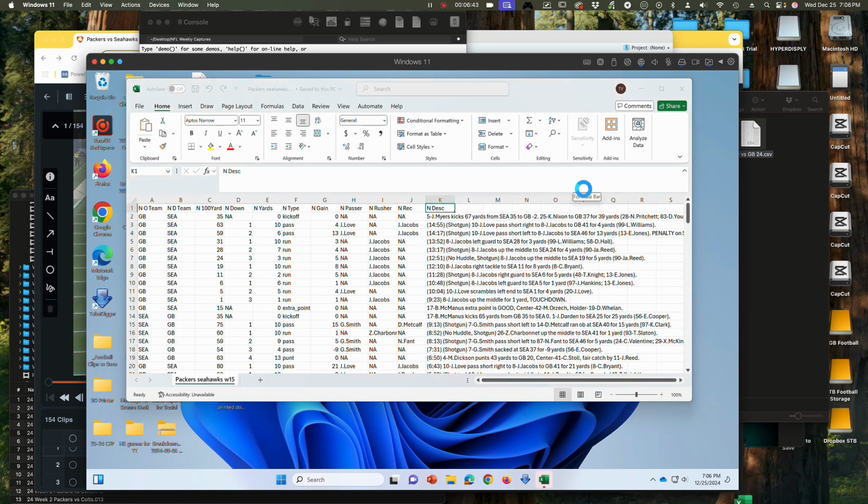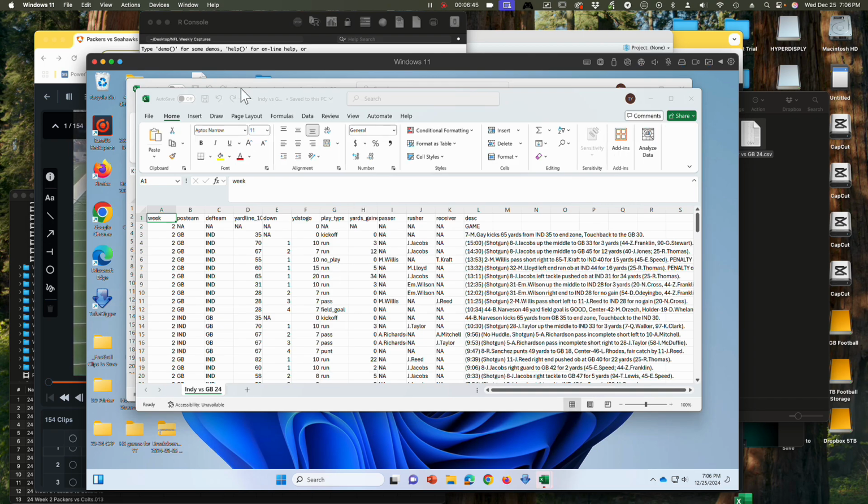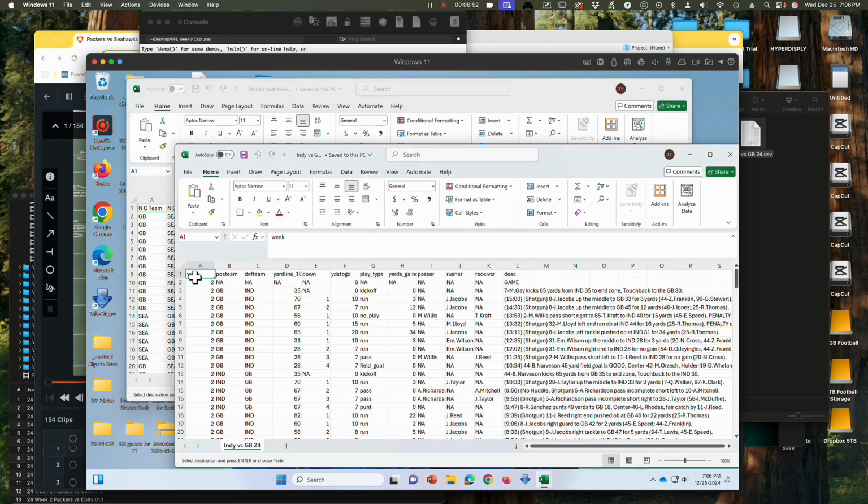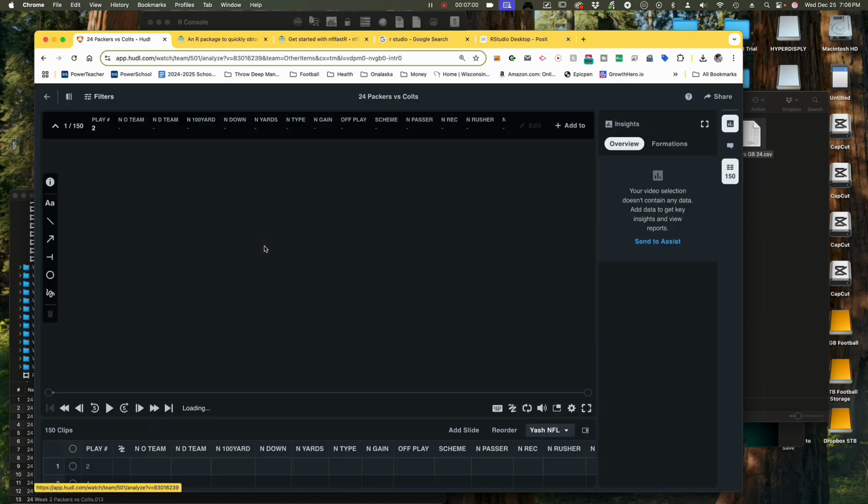All right. The first thing I'm going to do is copy this top row so that it matches up with my Hudl columns. That was my previous one that matches up with my Hudl columns. Okay. Second thing, I need to figure out how many clips there are.